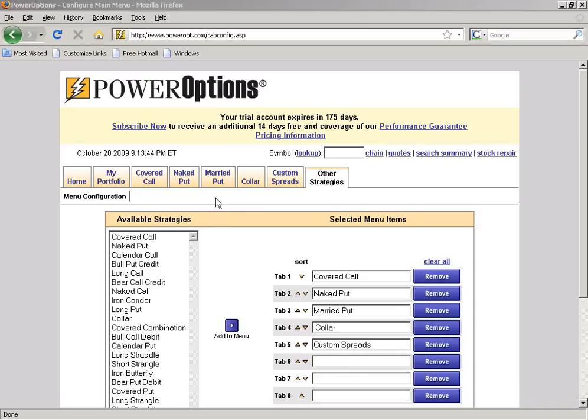Now, when I want to access the available tools in a given strategy, I simply click on that tab. Let's go ahead and click on the Married Put tab.